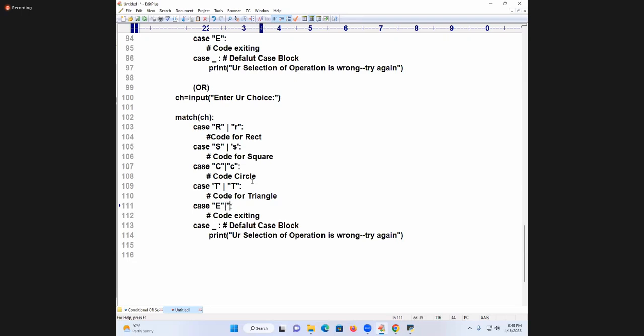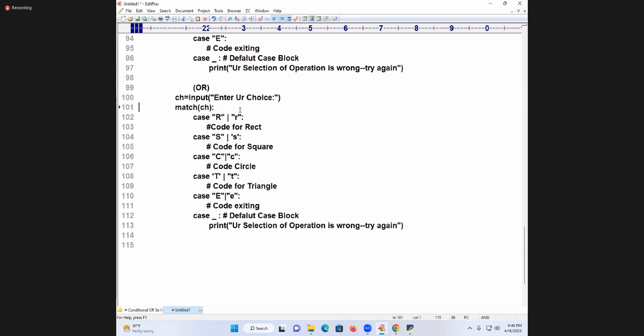I can write small e, I can write it. Are you able to follow? Small t, okay, small t, I can write it. What is the speciality here? The speciality here is when you want to give multiple case labels, they are connected with what? Bitwise OR operator.